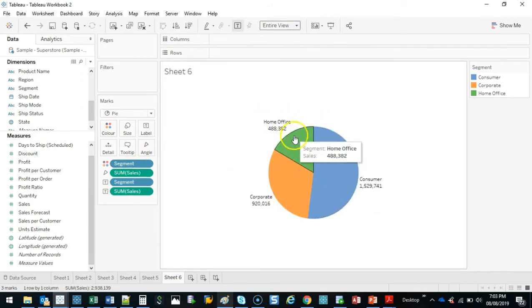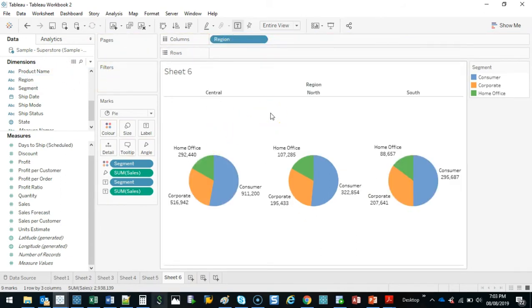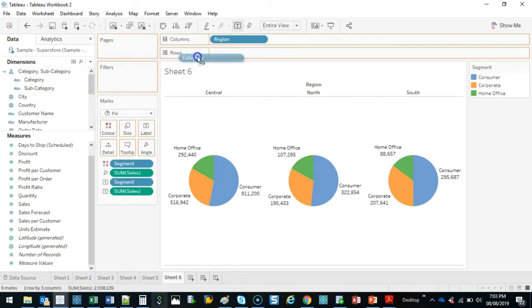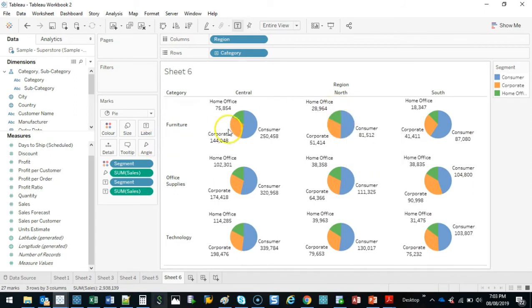Now, this shows the three segments, home office, corporate, and consumer. But what if I wanted to see this by region? I don't want to have to create 3 different sheets for each region, right? And I don't have to. If I grab region and I drop it into columns, I now have 3 pie charts. I can do this again. So let's say we're going to look at it by category. I can drop category into rows. So now I have all these pie charts. Okay, you can't really do this in Excel. So it's a very neat method of being able to show a lot of things very quickly.